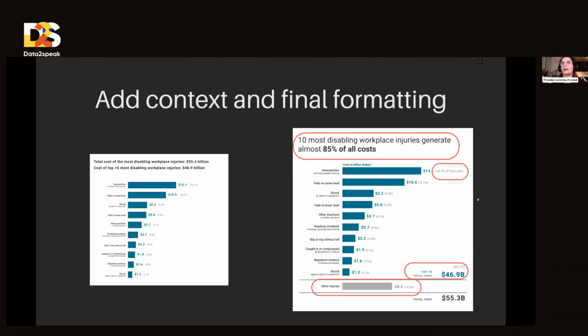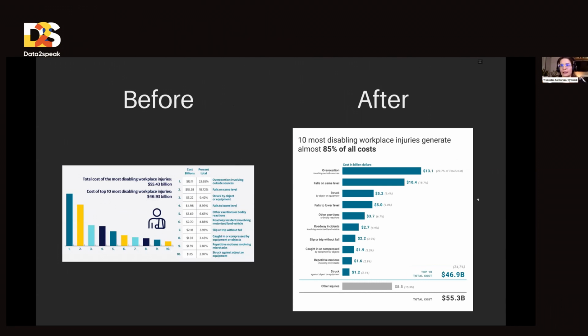So this is how the chart looked before and how it looks now. There is still some color, but it's more meaningful. So we know that we focus on the top 10, but also there is the gray part adding some context to the data that we are looking at.